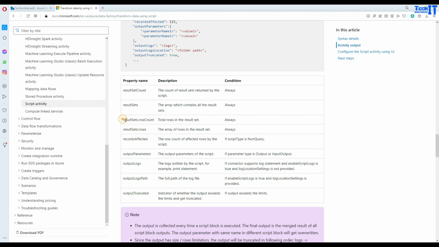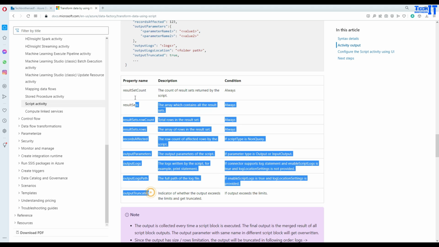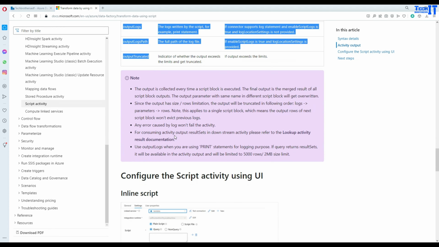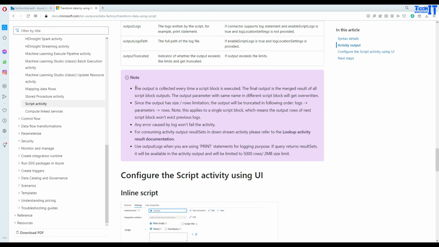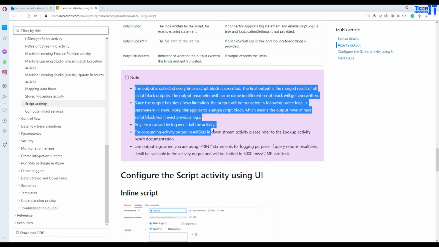The output that is going to be returned is resultSet.rowCount, which is the total rows in the result set. That's what it is going to give us. Also resultSet.rows, which is an array that is going to be returned. If you remember Lookup, it returns some JSON, and then you can loop through it by using a ForEach loop and items and all those kinds of things. There is some other information it's going to return as well. Read through all the information here, and this is very helpful.